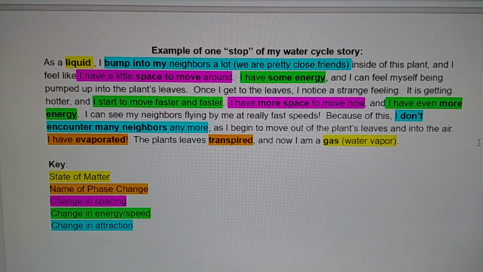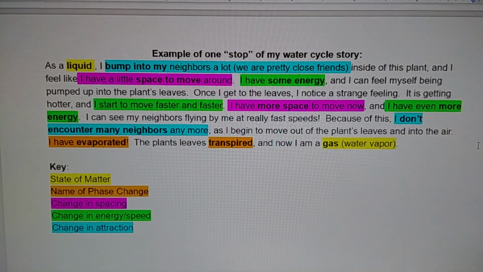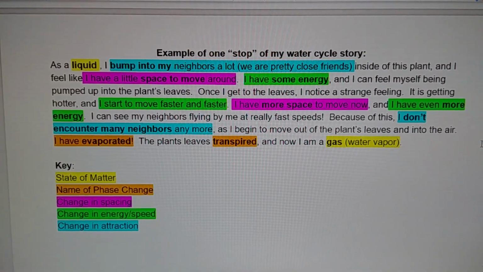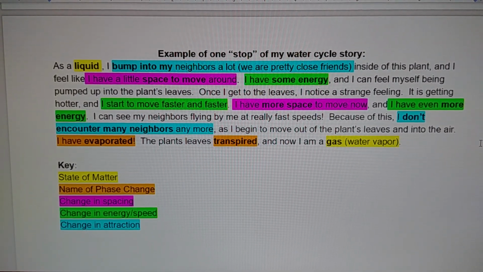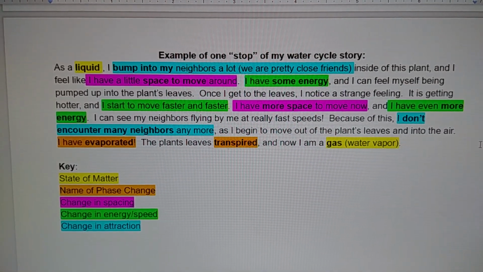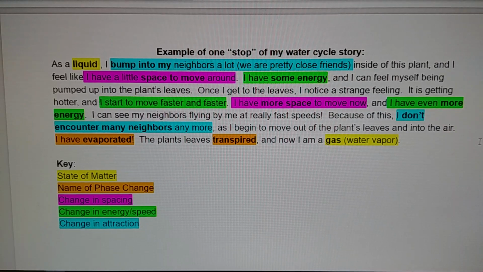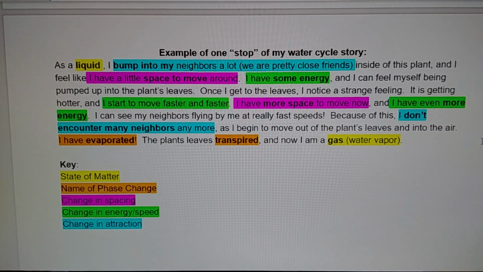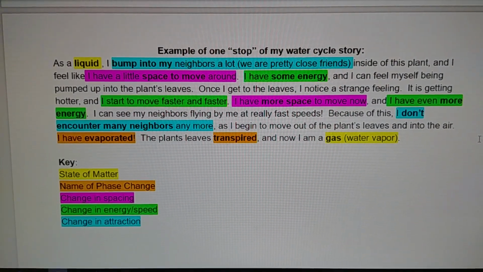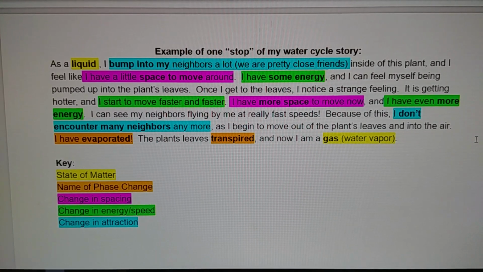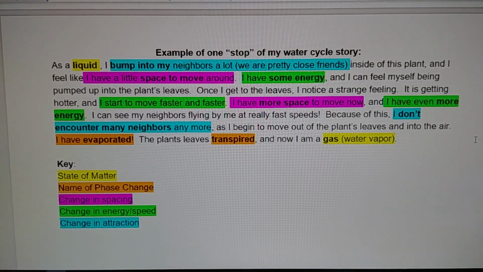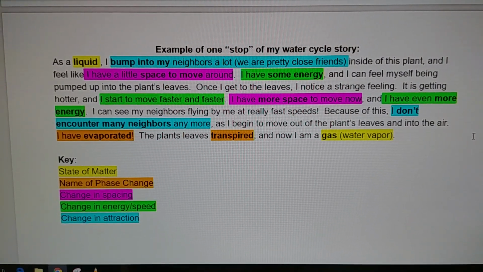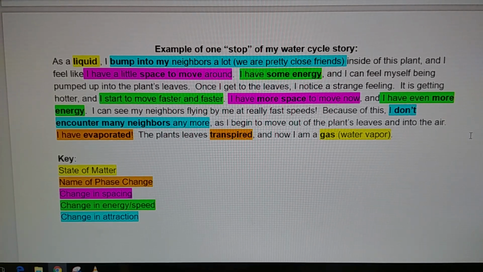So if I started as a liquid inside of a plant, I would say I bump into my neighbors a lot. We are pretty close friends, and I feel like I have a little space to move around. I have some energy. I can feel myself being pumped up into the plant's leaves. Once I get to the leaves, I notice a strange feeling. It's getting hotter, and I start to move faster and faster. I have more space to move now, and I have even more energy. I can see my neighbors flying by me at really fast speeds. Because of this, I don't encounter many neighbors anymore. As I begin to move out of the plant's leaves and into the air, I have evaporated, the plant's leaves transpired, and I am now a gas.